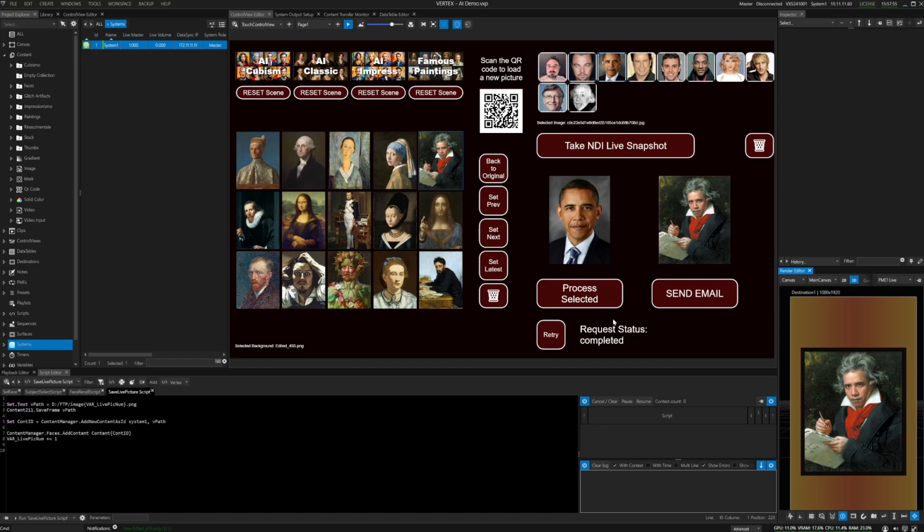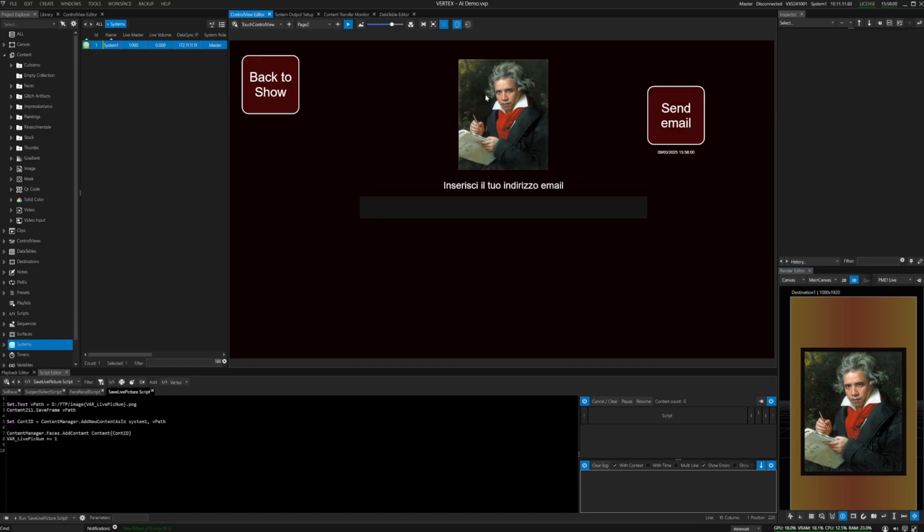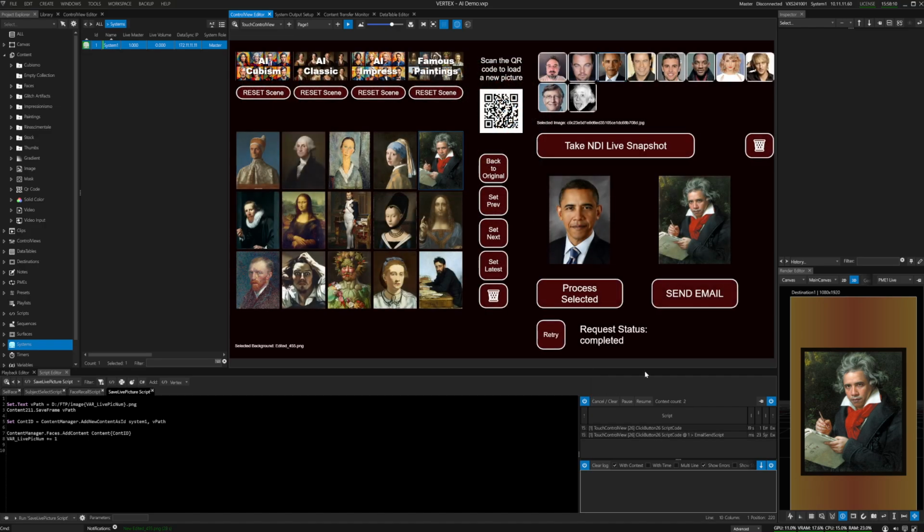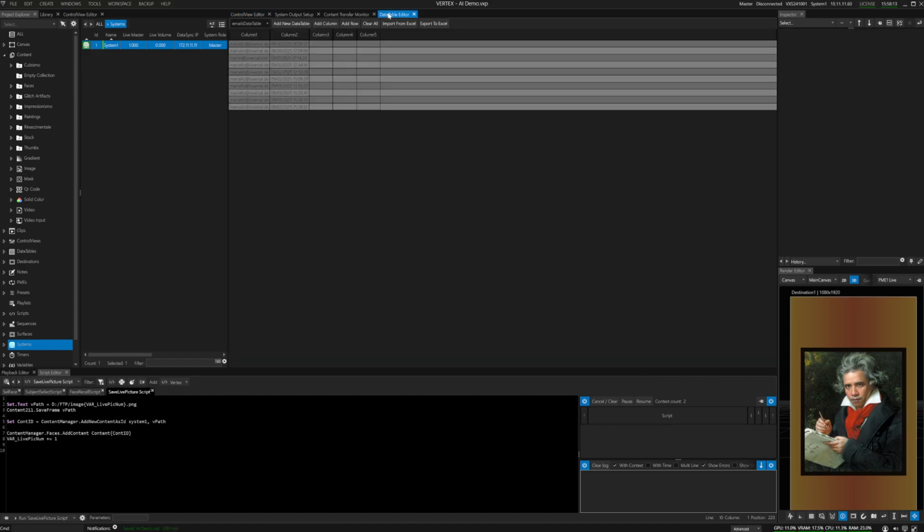Once we have the picture, we can also send the picture via email to our customers. So our customer has his face on his pictures, and I can type my email here and send the email, and the email is going to be collected. So we have here our list of emails. Of course, I'm just testing the project, but here we can have our collection of emails, our database of emails. We can export to Excel and use it for our GDPR compliance.